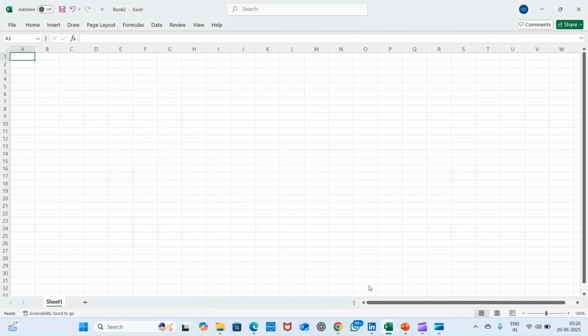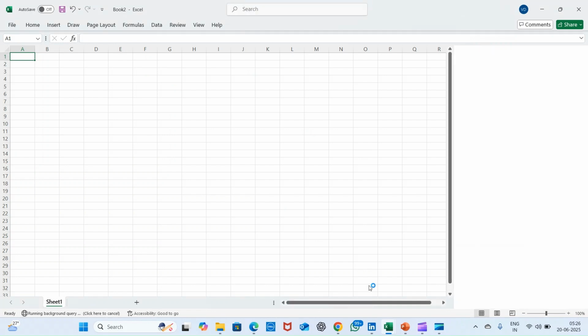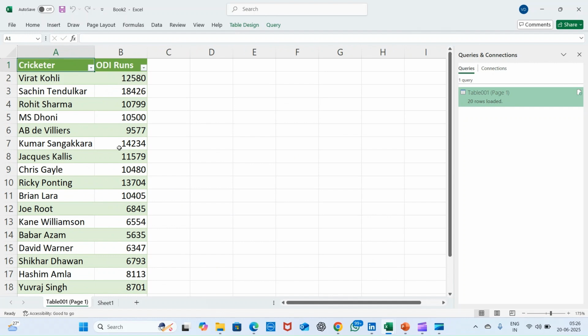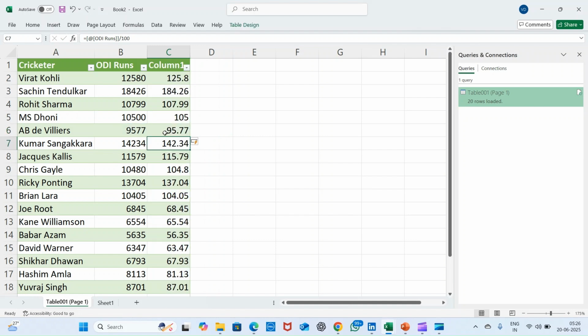I just click on it. It will directly load. I don't even have to go to the Power Query editor because I don't want to edit anything here. And it just gives me the list in Excel. I can use my calculations, formulas, or anything which I want to use.